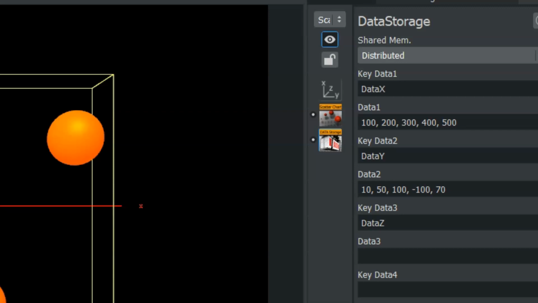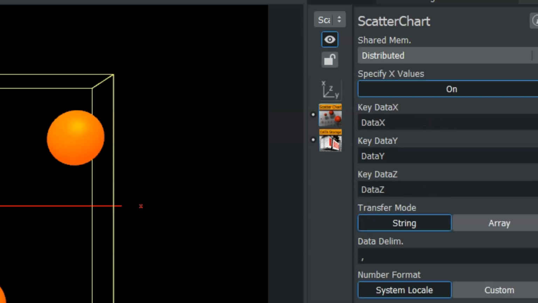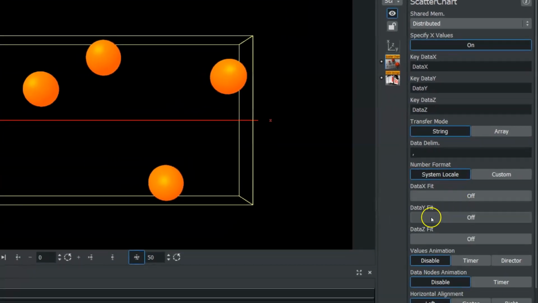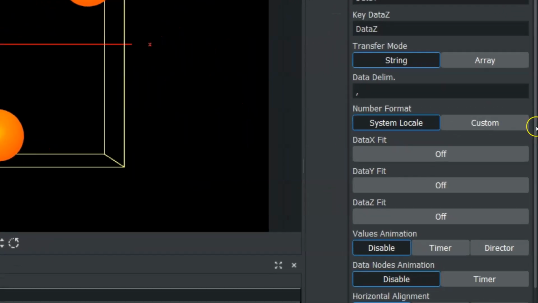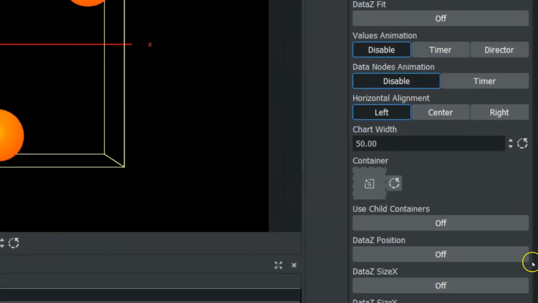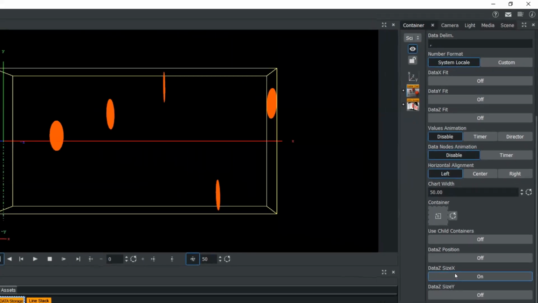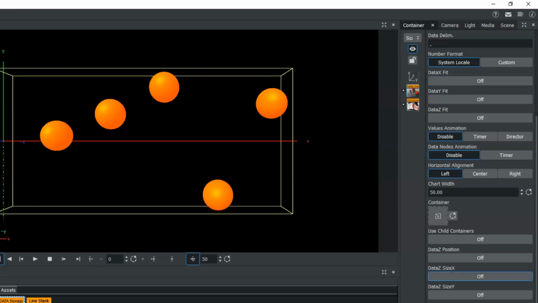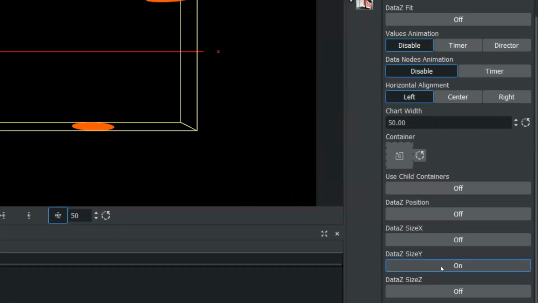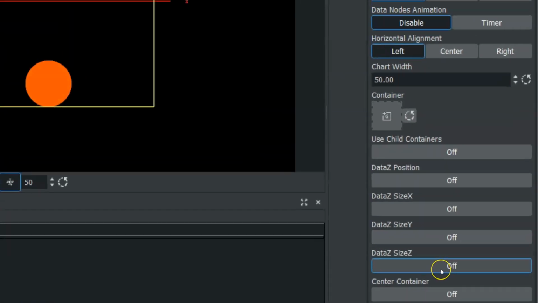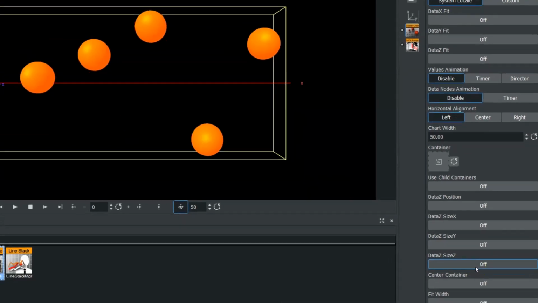A couple other settings within the scatter chart itself. Again, we have our data X fit, data Y fit, data Z fit, so we can set our constraint proportions depending how much data we are sending. Farther down within the plugin, you have a data X size, which you can turn on and off. Right now if you turn the data X size off, it just flattens these spheres. Same thing for the data Y size, and then the data Z as well. It would just flatten each one of these.